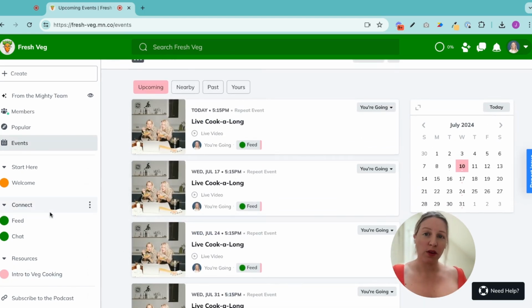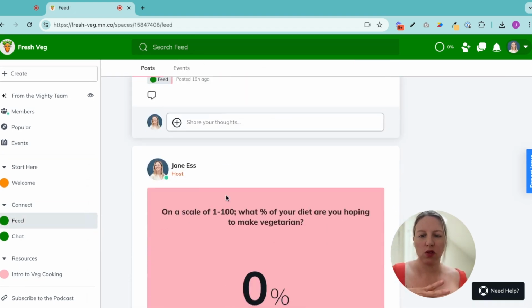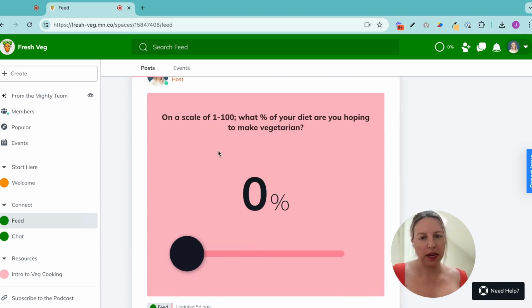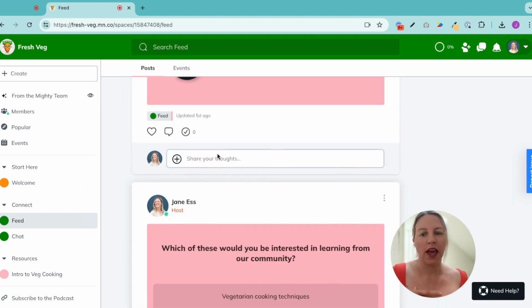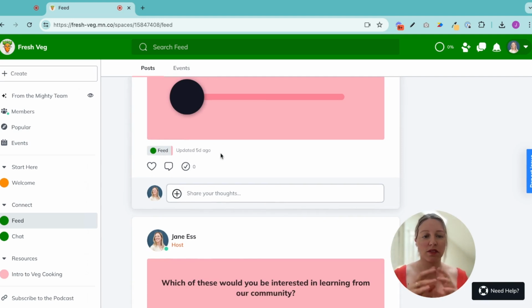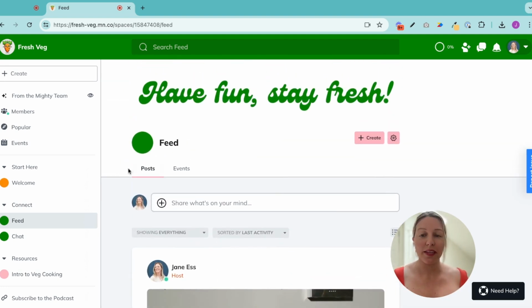We have an icebreaker question set up so that when people join, they're prompted to answer. And Mighty generated these questions when we created our Mighty Network that we have kept up in this feed, which people will also see. And we have new polls and questions scheduled so that there is a constant drip of engagement in our community. Now we are ready to customize our welcome page and set up our checklist.